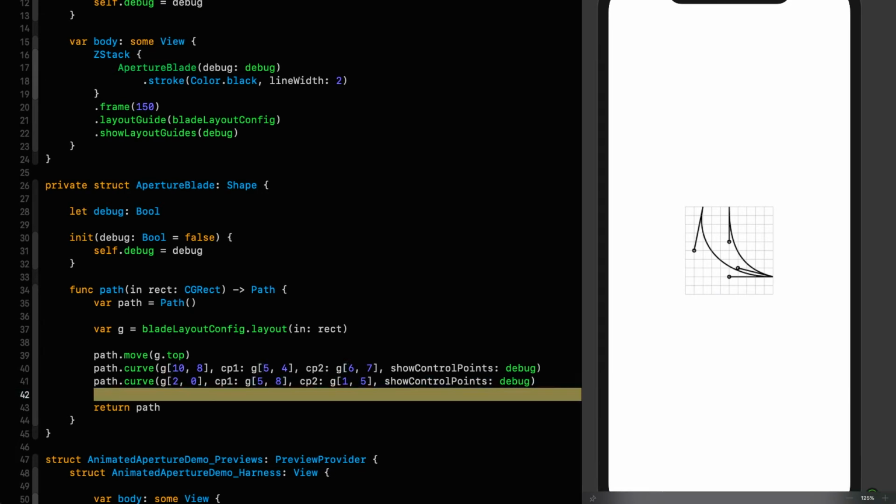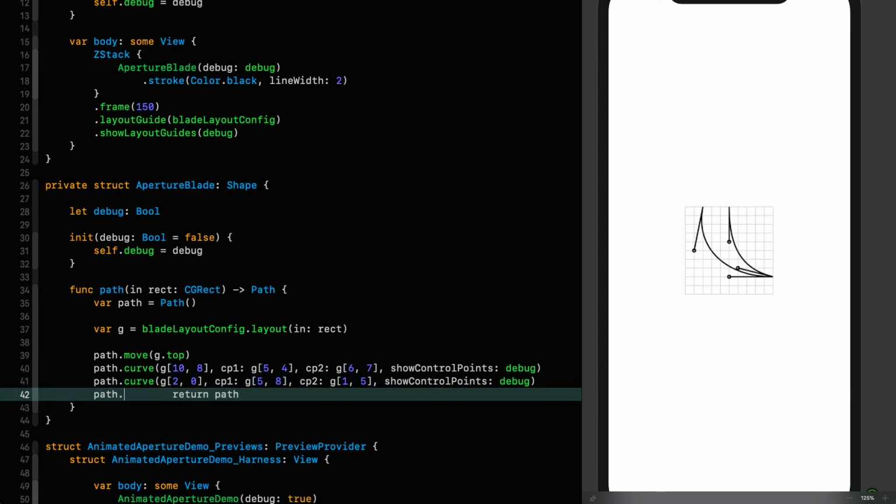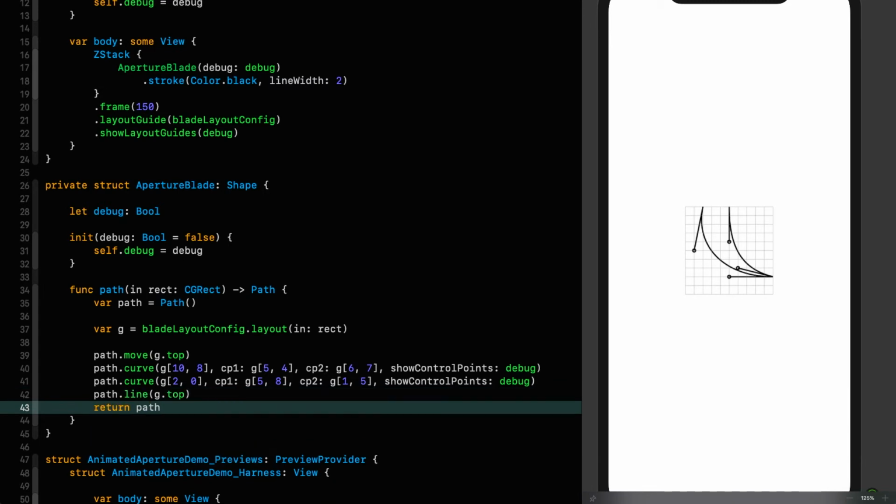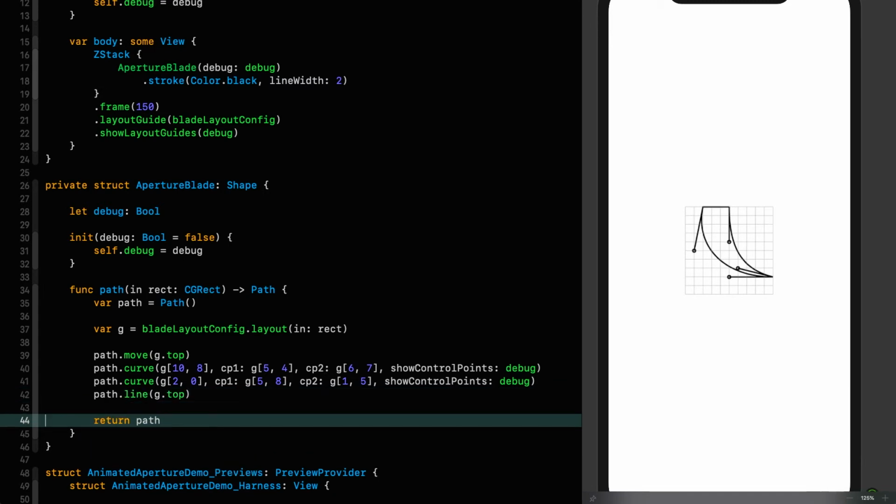And now we're going to just join up at the top there. Line to G.top. Okay, that gives us our hook. And the next thing we want to do is to style this thing. And that requires us to do two things. We've got to fill it and we've got to give it a shadow. And there is a catch with the shadow, as I will talk you through in just a second.